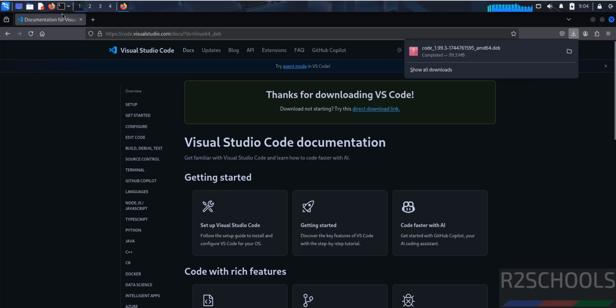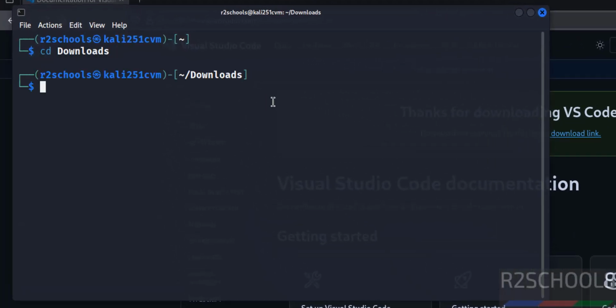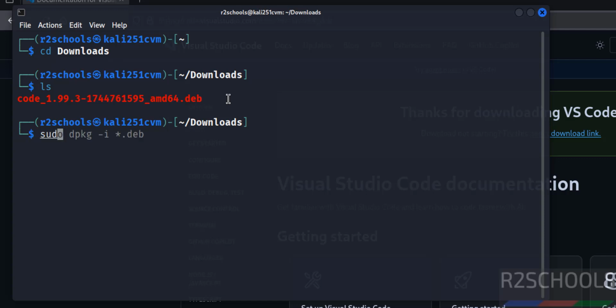See, download is completed. Open terminal, cd Downloads, ls. See, here we have the code .deb package. We have to install it. sudo dpkg -i, then give the code .deb package name. Give the code and give the tab to autofill the .deb package name, hit enter. Provide the password of sudo user, hit enter.